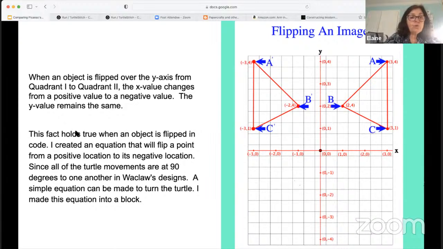This fact holds true when an object is flipped in code. I created an equation that will flip a point from a positive location to its negative location. Since all of the turtle movements are at 90 degrees to one another in Wayclaw designs, a simple equation can be made to turn the turtle. I made this equation into a block.